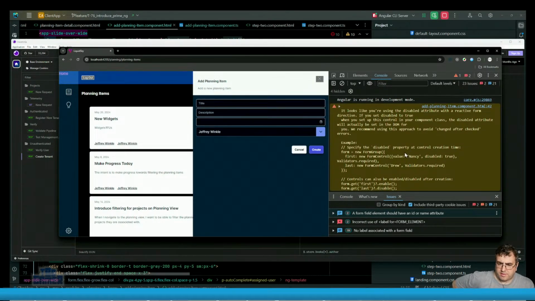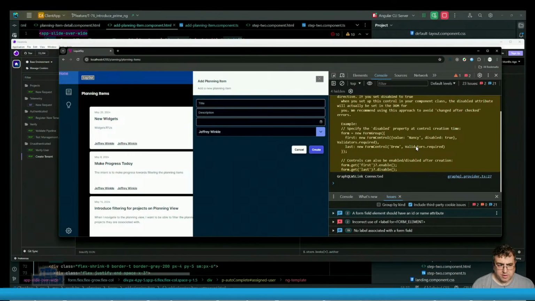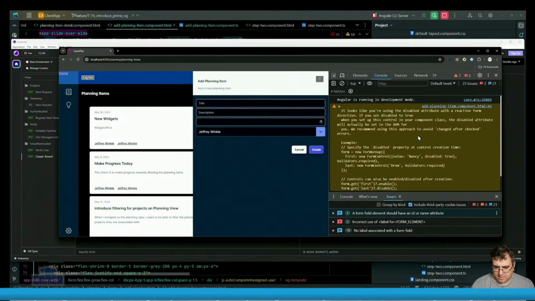Looks like you're using the disable attribute with the reactive form directive. If you set disable to true when you set up this control in your component class, the disabled attribute will actually be set in the DOM for you. We recommend using this approach to avoid changed after checked errors. Specify the disabled property at control time. UI looks pretty solid. We're trying to get there. That's the goal, right?